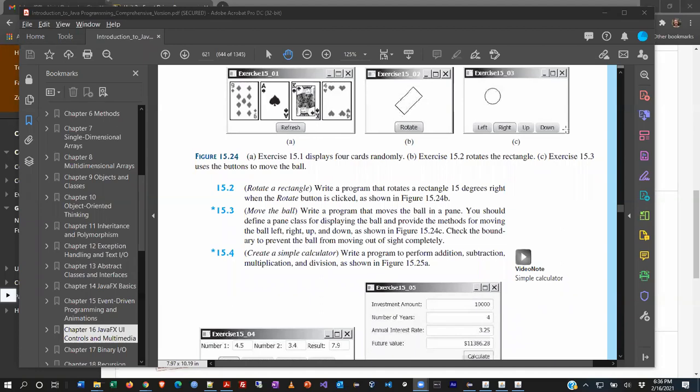Once again, we can anticipate some of the stuff that we need to do in advance, but we also want to make sure there's a special little directive in here that's a little extra to make sure that we check the boundary to prevent the ball from moving out of sight completely. So we don't want somebody to, let's say, hit that left button over and over again, and then the ball just keeps going, and it's on your next screen over 5 miles down, right? We want to write some code that's going to prevent that. And that's probably the trickiest part of this.